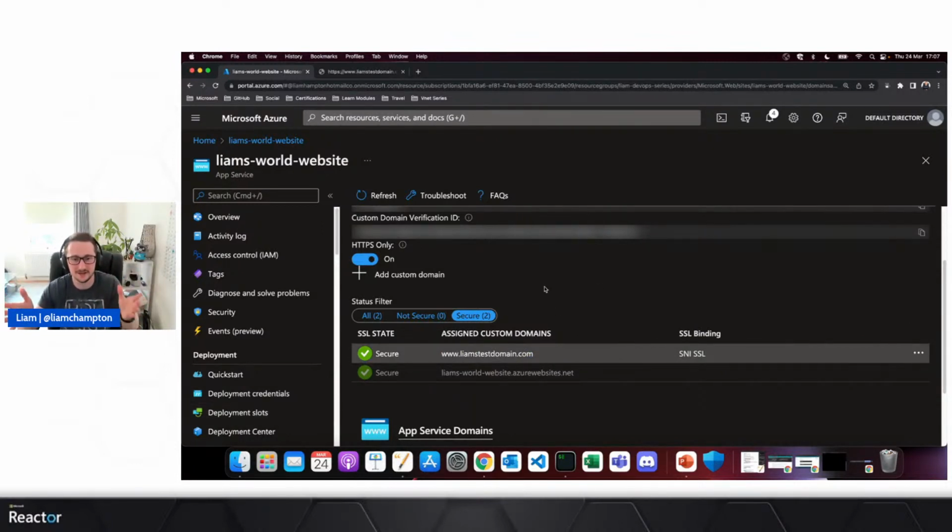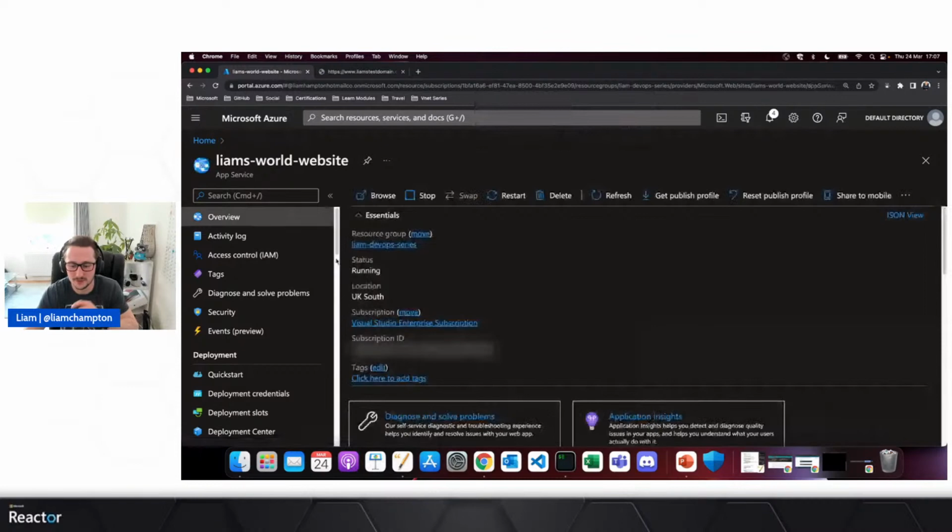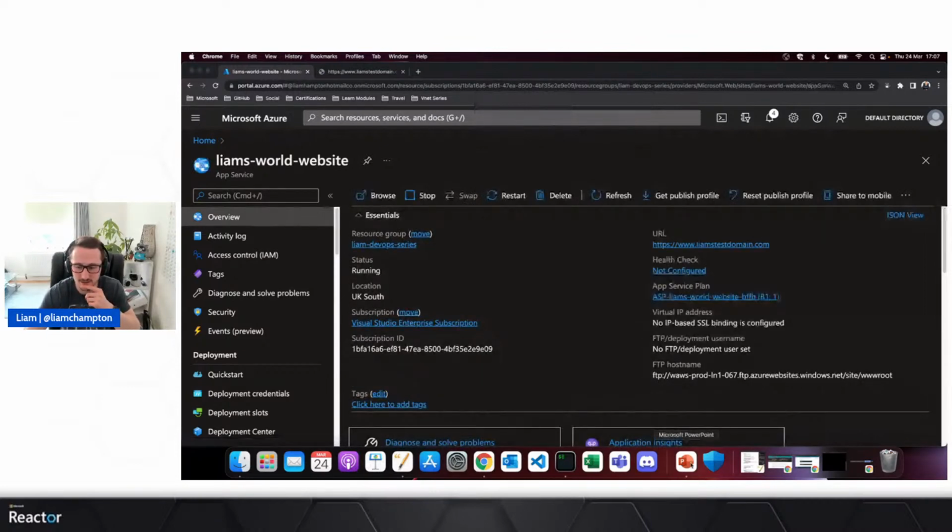So that is the demo. I said it was quick. We're going to jump back into the slides, but that's just to show you how quick and easy it is to get a secure domain name on your app service in Azure, which I thought was really cool. We're just going to click OK for that one. Cool. So let's jump back into the slides.